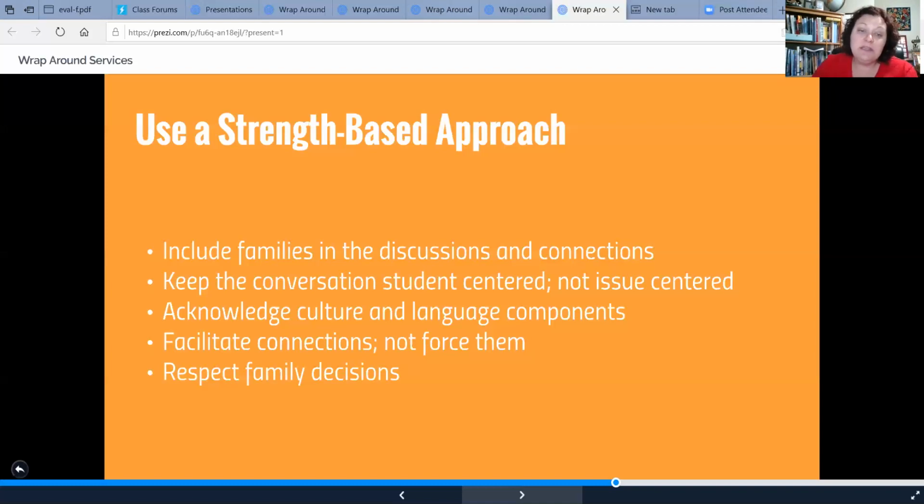Another thing we have to be respectful of is religion. Different religions can take different services, but other religions cannot. Different cultures accept service differently, different ethnicities accept service very differently, and the language barrier is always there. So if we use that strength-based approach and come at it from that perspective, we can overcome those cultural and language components. We have to facilitate connections and not force them.